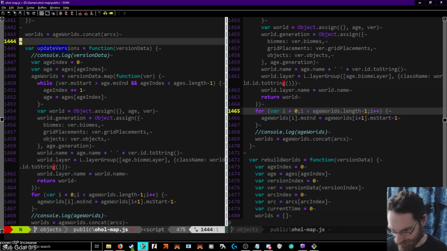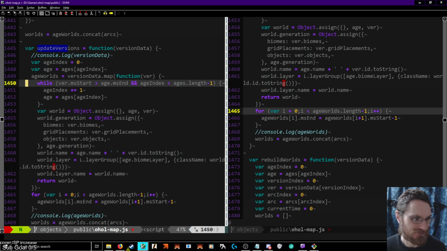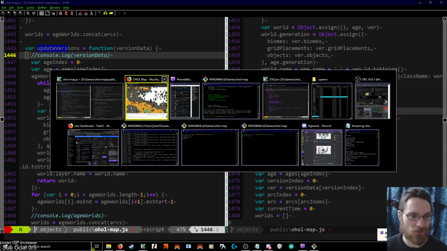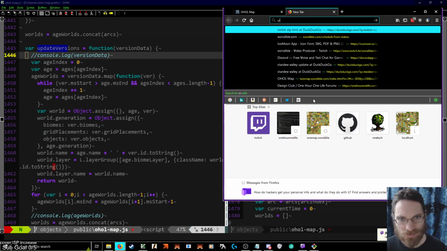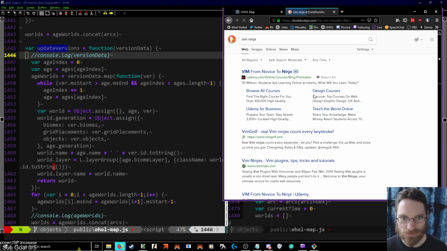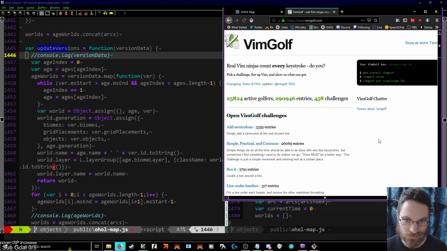You know about redo, right? Yep, Control R. And if you want practice, I'm assuming it's still around, on Vim in the small. I think it's Vim Ninja? Maybe you know this already. Oh, no, it's Vim Golf. Real Vim Ninjas.